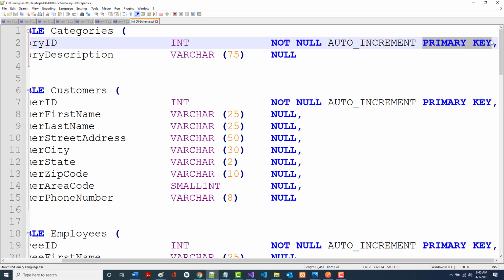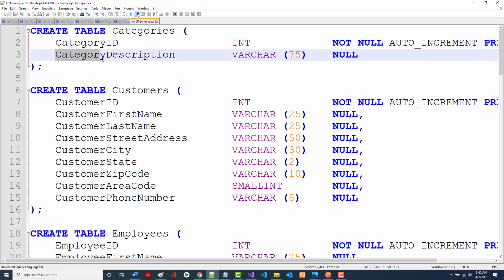Remember, a primary key is a unique record identifier. So could I have 2 categories that have the same description? The answer is yes. But I could not have 2 categories that had the same ID. And notice the ID cannot be null, but the description can be null. If you put the word null there, that means that right now I might have a brand new category, but there's nothing in it yet. So I don't have a description.